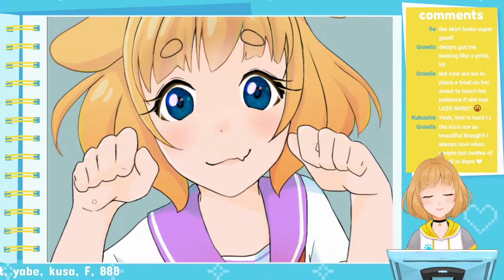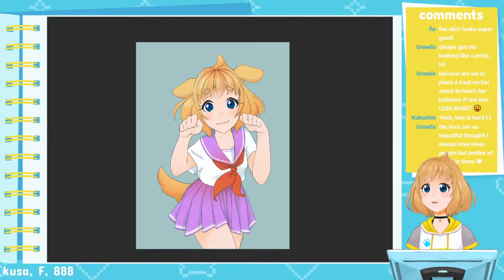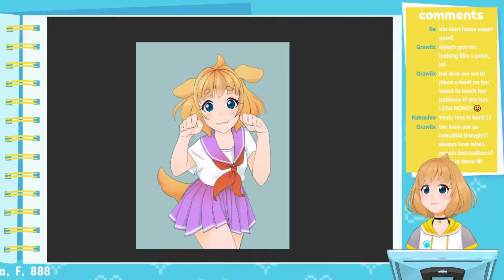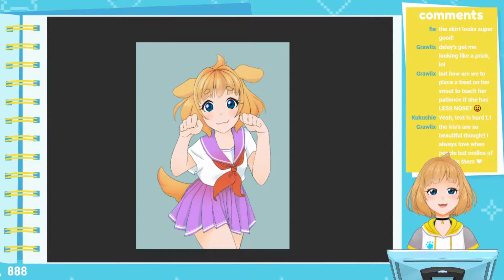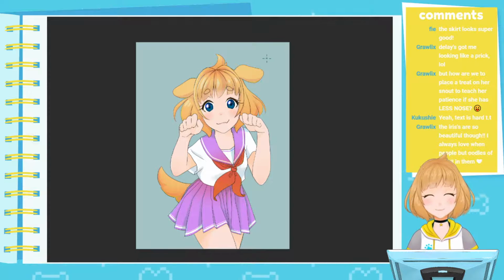There we go. We're actually done. That's the actual finish. Product! Again, I don't like the hair so much, but it's fine. It's good enough.